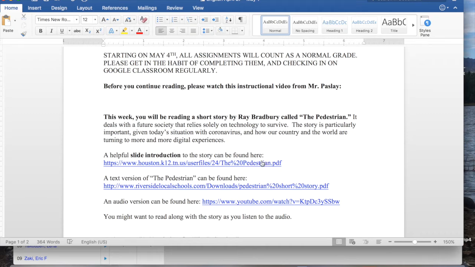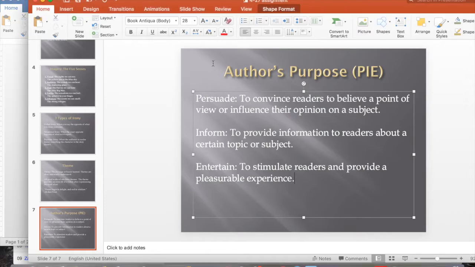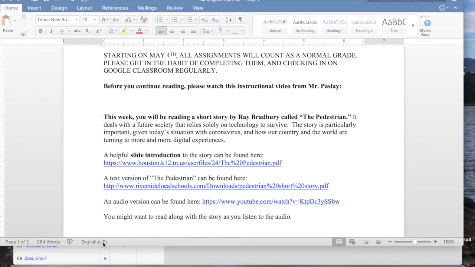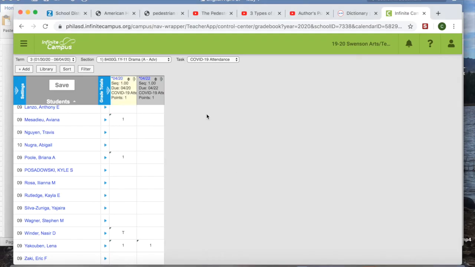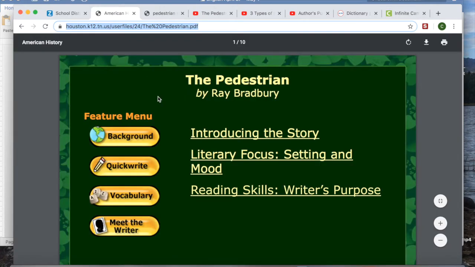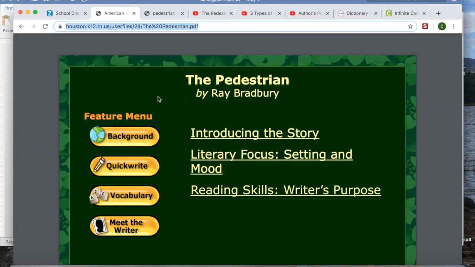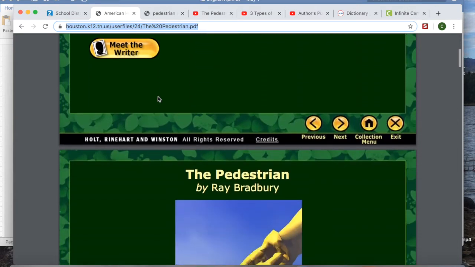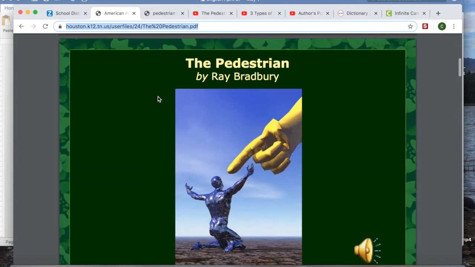Now, this is going to be attached to your Google Classroom. So I'm going to pull up the link that that's going to bring you to. All right, so that link looks something like this. So you're going to pull this up in the beginning, and this is going to give you a good introduction to The Pedestrian by Ray Bradbury. All right, so first introducing the story, The Pedestrian by Ray Bradbury.